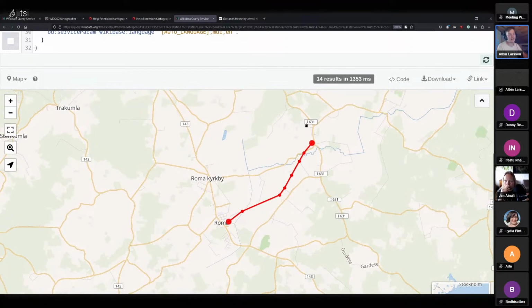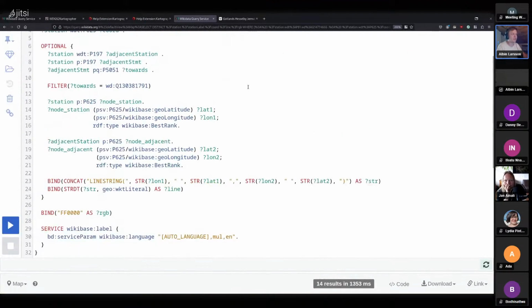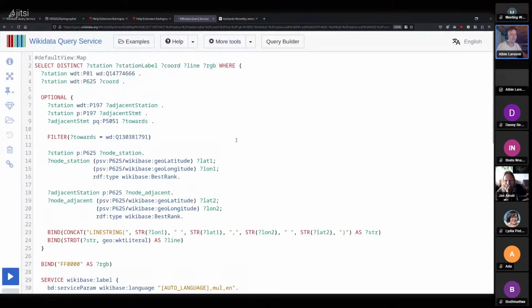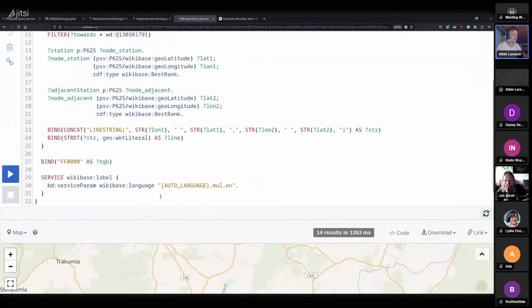But now I want to take this and get it into Wikipedia. And to what extent is that possible? And that's what I want to look at today. So to start off, I already have this query. How far can I just get with this?